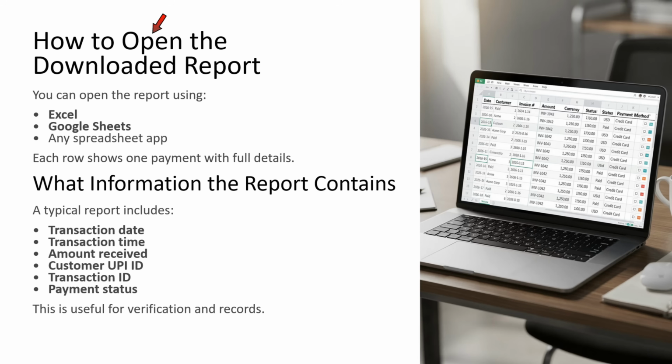How to open the downloaded report? You can open the report using Excel, Google Sheet, or any spreadsheet app. Each row shows one payment with full details. What information the report contains? A typical report includes transaction date, transaction time, amount received, customer UPI ID, transaction ID, and payment status. This is useful for verification and records.